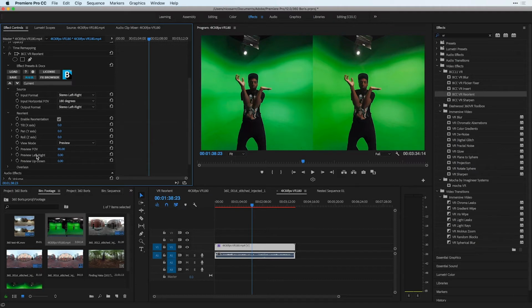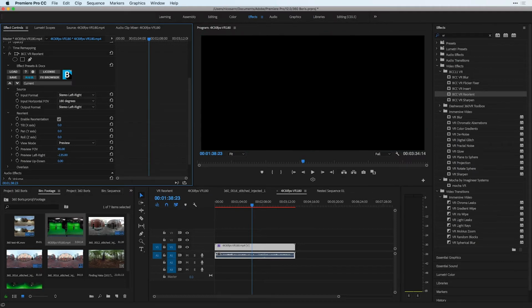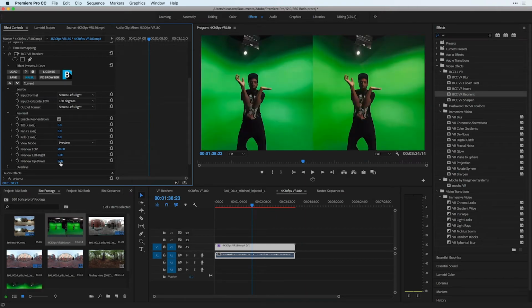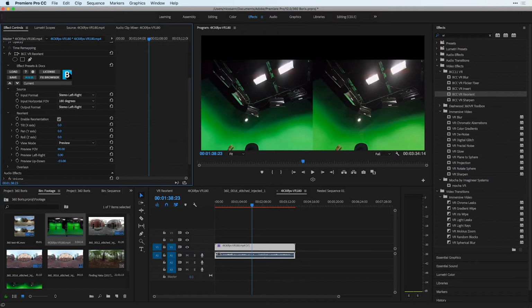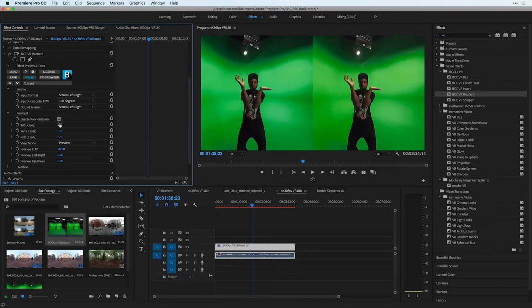And using the controls down here, my preview controls, I can look left and right and actually see what's on the other side of the sphere, which is indeed nothing. I'll choose to reset that and just look top and bottom here in my 180 degree environment. And I'll just choose to take this effect and delete it from the clip.